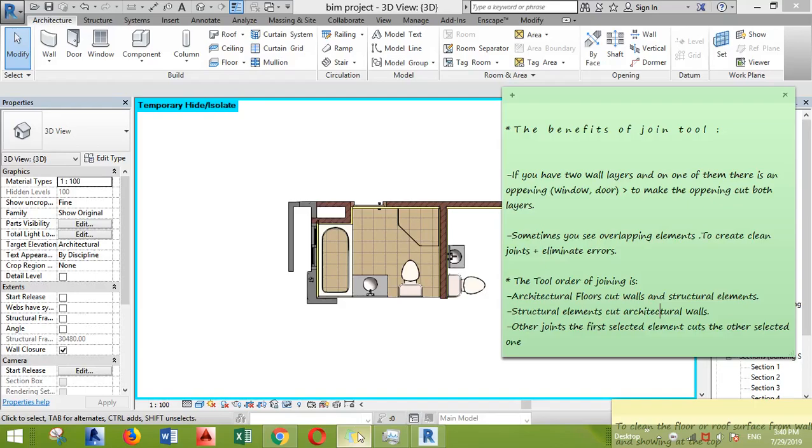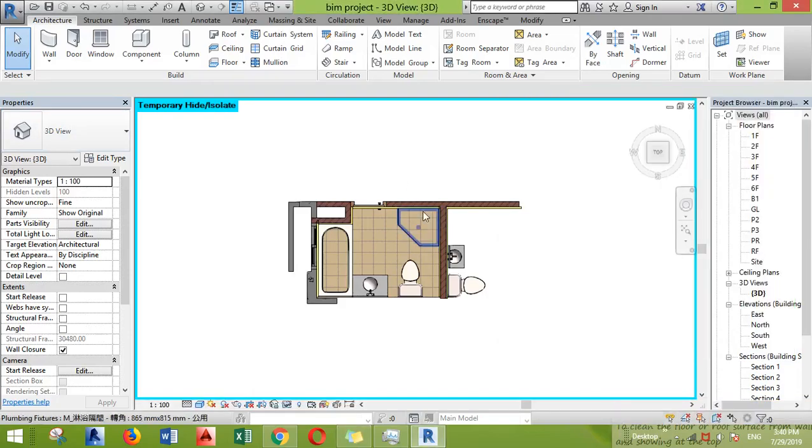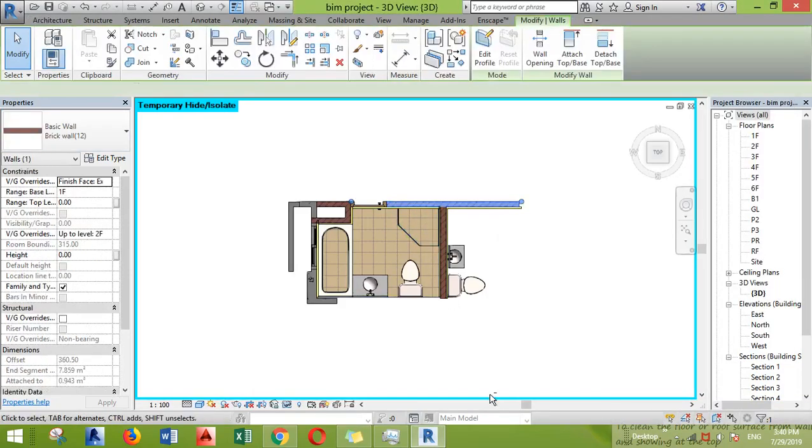In this video we will talk about the benefits of the join tool. First I will talk about the first benefit. If you have two wall layers, for some reason you have two wall layers, it's not just one wall with multiple structures like this here.